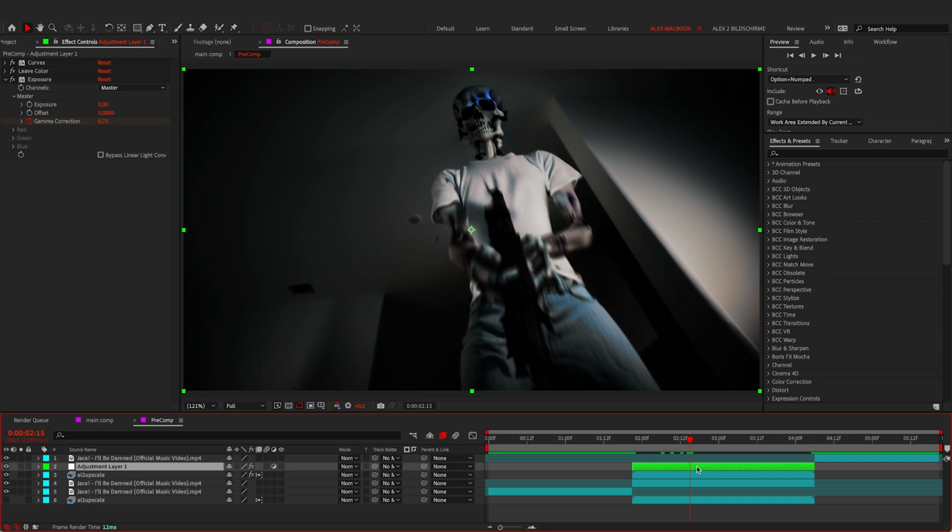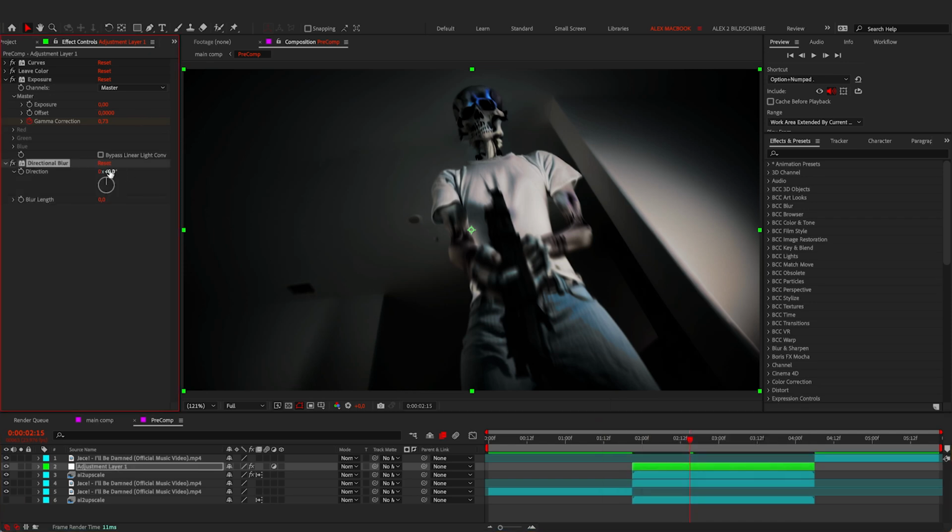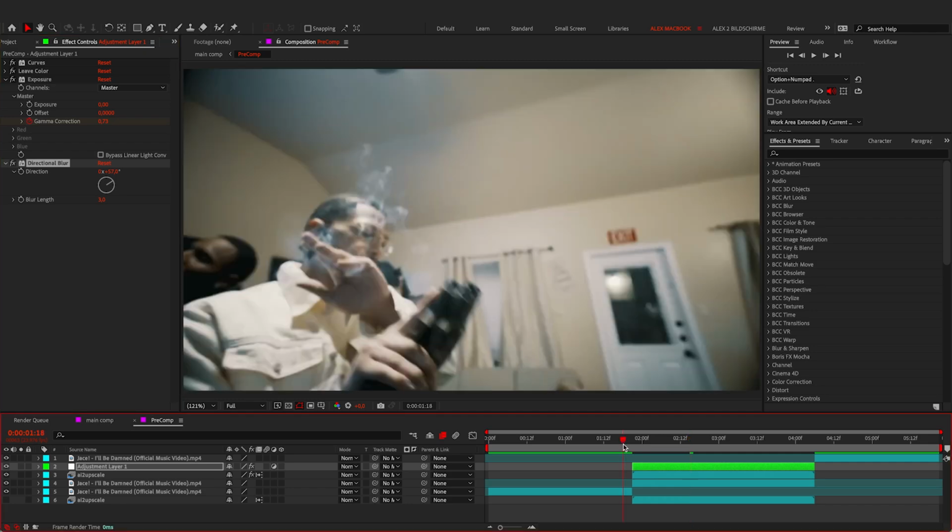Let's just blur it out a little bit more. So put on directional blur onto it, change the direction randomly, and just put it to 3. As you can see, it blurs everything a little bit more.